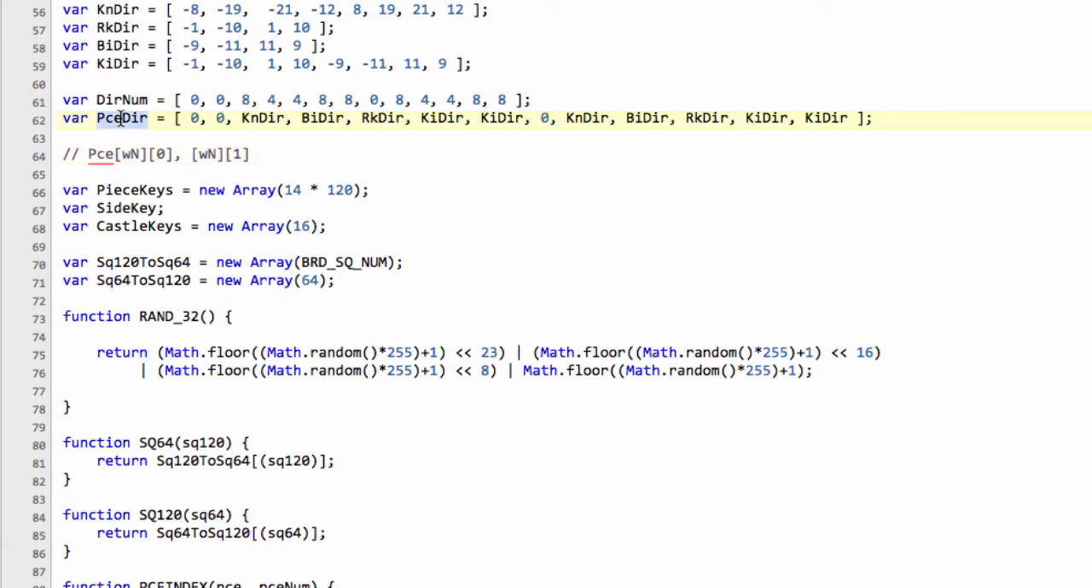So we would actually access this piece directions array like this. Sorry, not piece dir there, to get us then the -8, the -19, and so on. So that's how we'll be using our piece directions array.